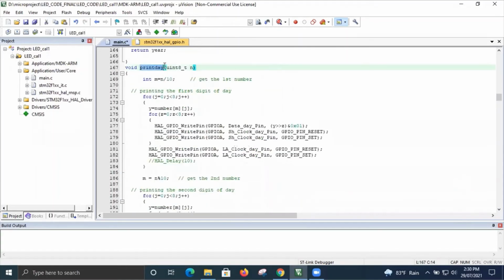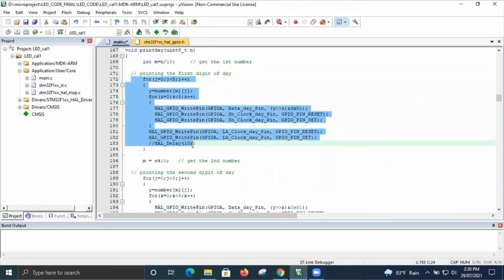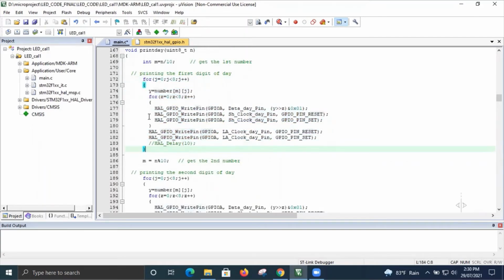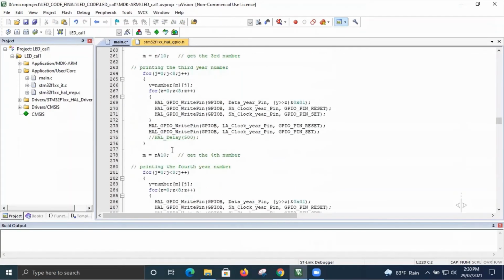And this print day function is for printing the digits of day. And this part is for printing the first digit of day. So here we can see 2 loops. Actually, each hex number is a column which consists of 8 bits. So the inner loop is for shifting the 8 bits and the outer loop is for latching the column. And we have 2 more functions, print month and print year, for printing the month value and year value.